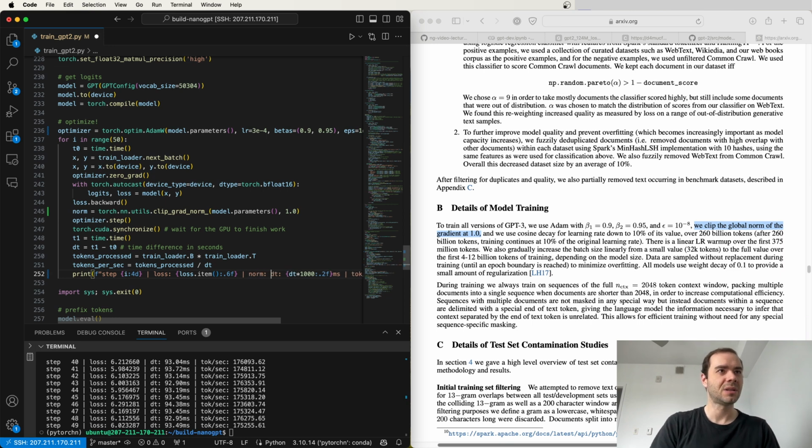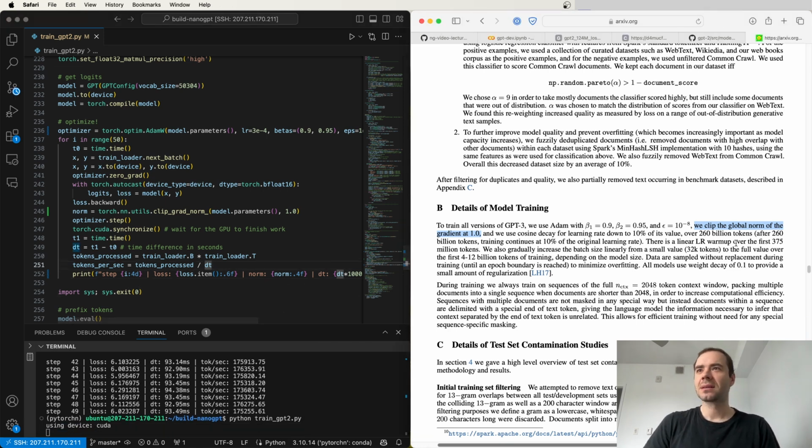So the norm here will be a norm, and let's do a 0.4f or something like that. And I believe this is just a float. And so we should be able to print that. So that's global gradient clipping.